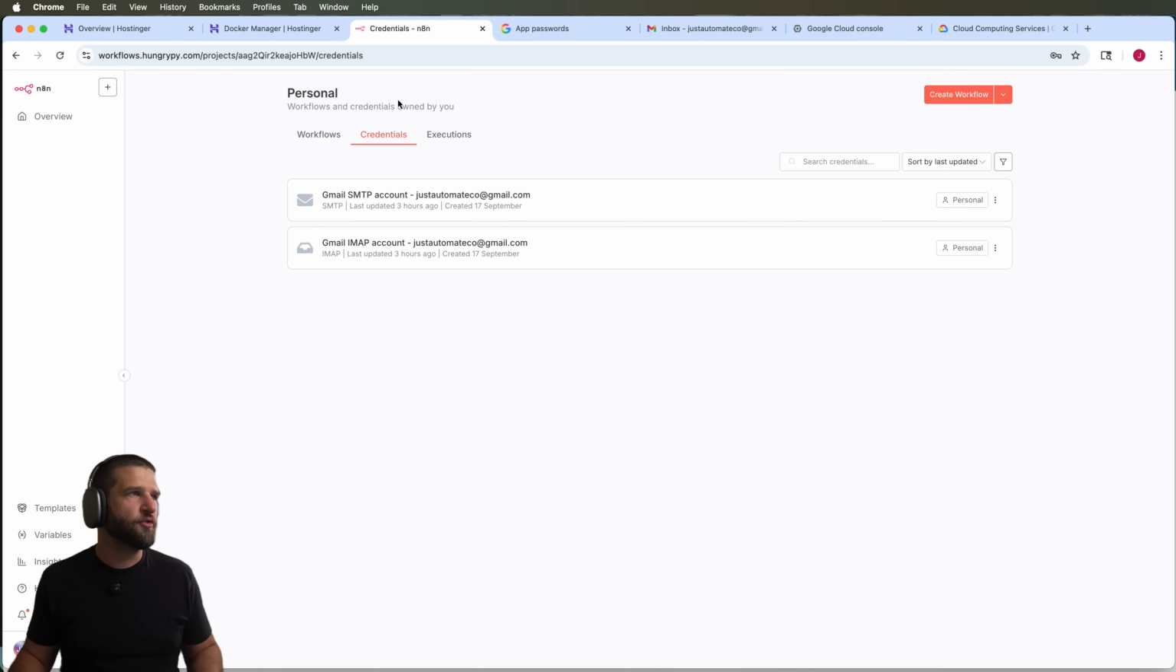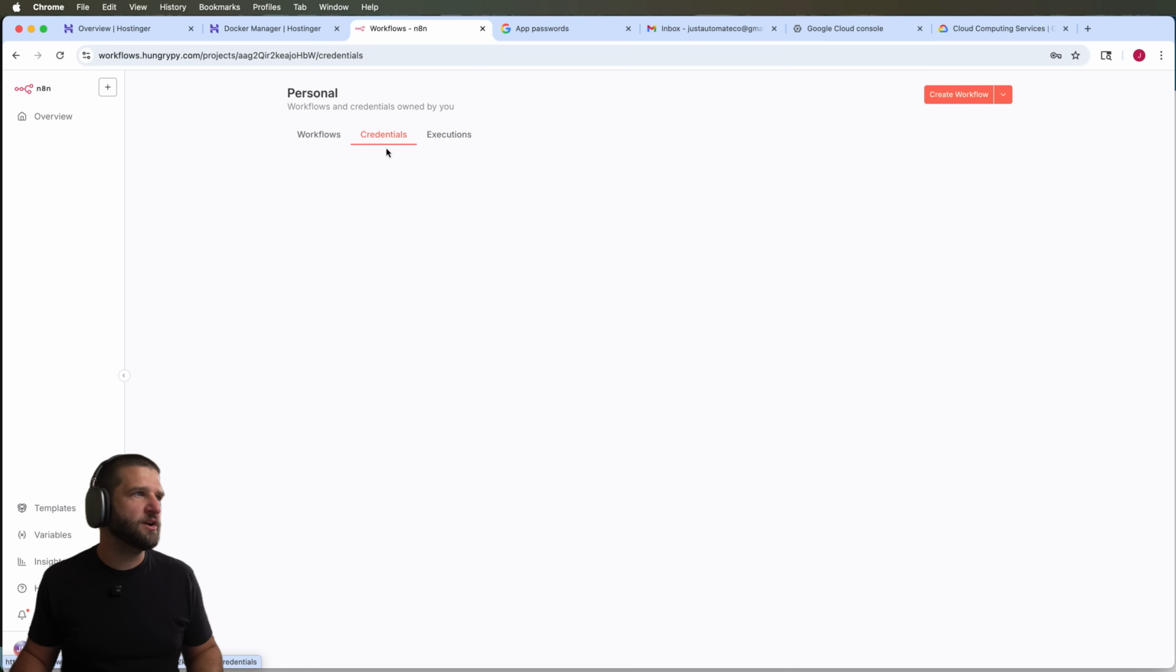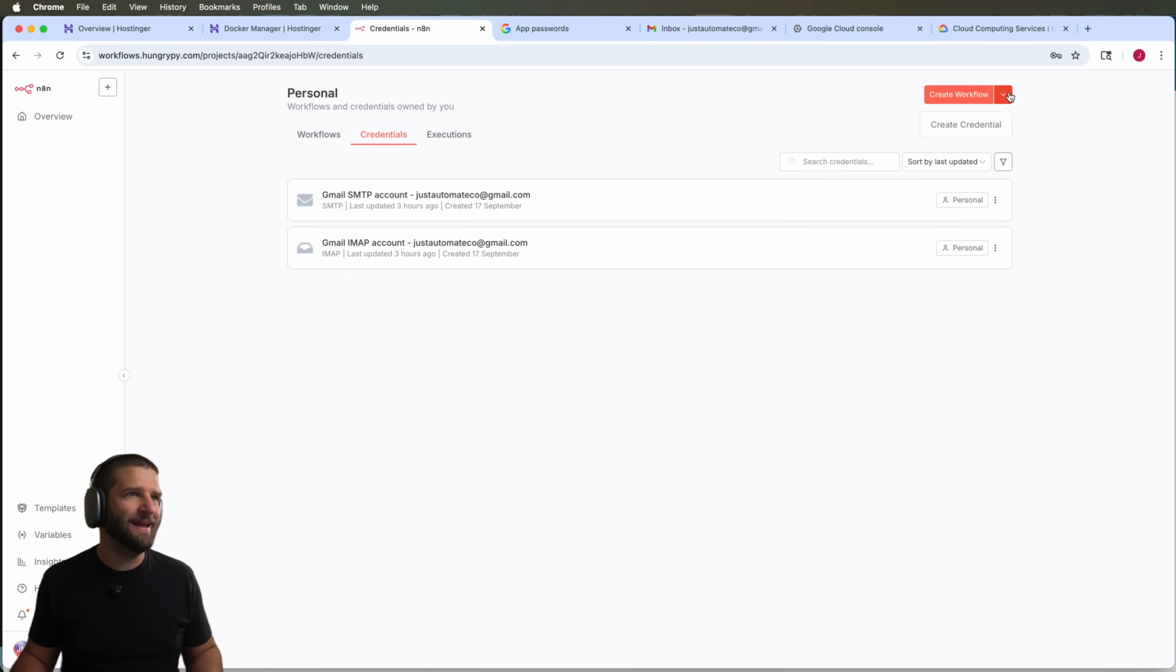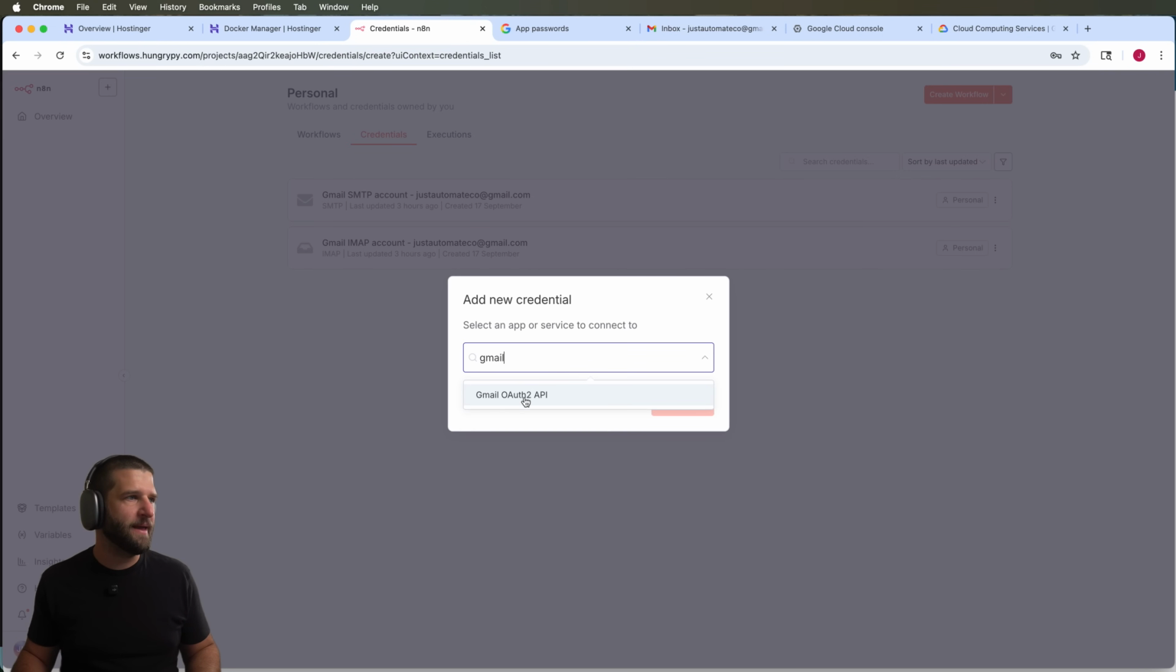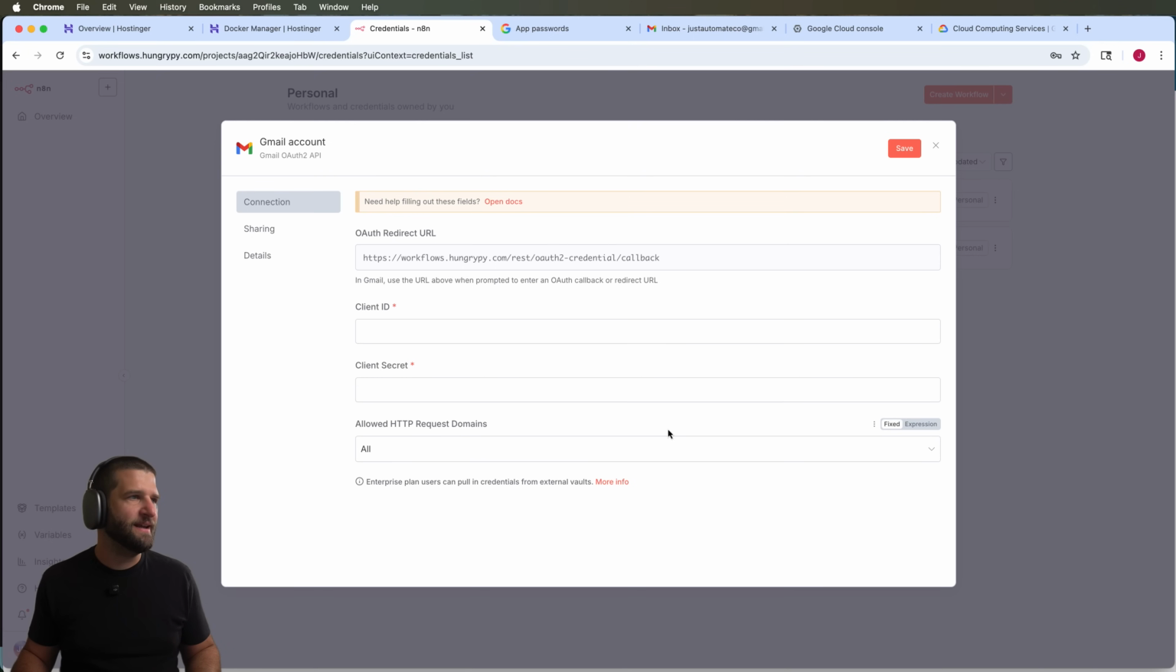So first off, inside of our account here, we're going to go into credentials in N8n. We're going to go ahead and create a credential, and we're going to look for Gmail OAuth 2 API. Now I'm going to go ahead and hit continue. Now take note of this screen. We've got OAuth redirect, client ID, and client secret.